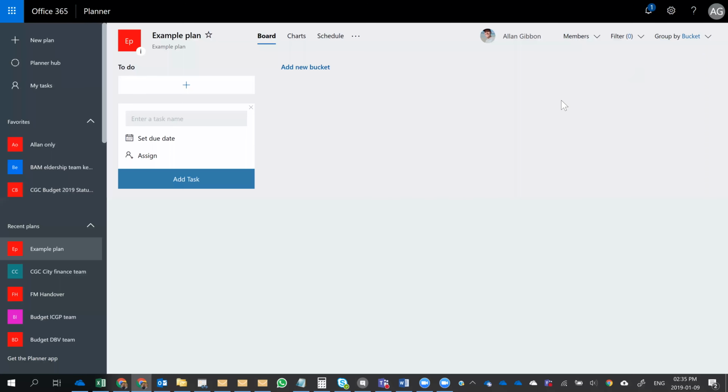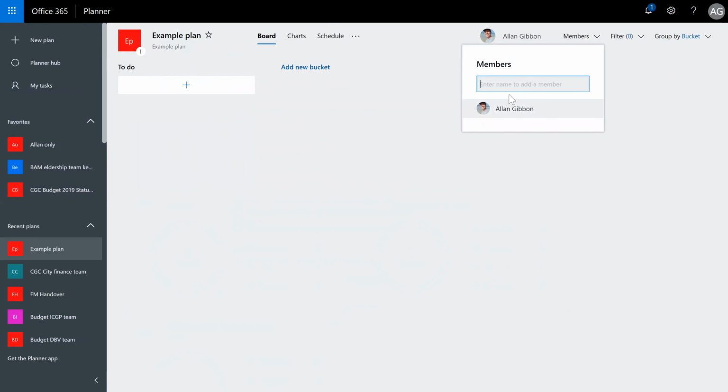Okay, so the first thing we'll see is that we've got a to-do bucket and then an add new bucket. So that's where the items obviously go. In addition to that, you would be looking at members, and you'll see that I haven't got any other members. If I added another member, it would be, let's say, Wes, and I'd call them up, but for now I'm just going to keep it as me.